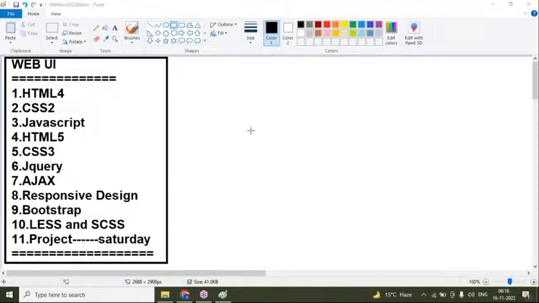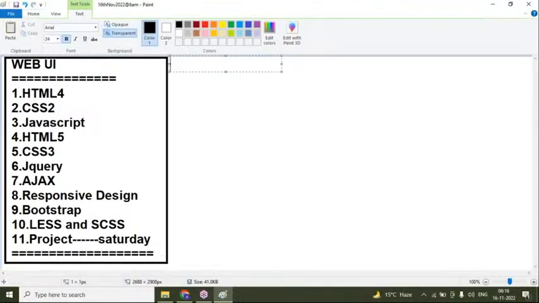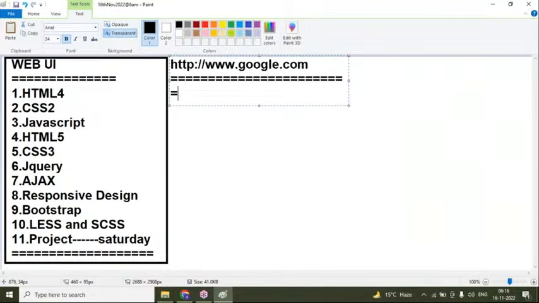When I enter any URL in the browser, I can see one web page. Suppose I enter http://www.google.com. When I enter google.com, I can see the Google home page, the Google logo, and here you can see a text box and then the search bar.